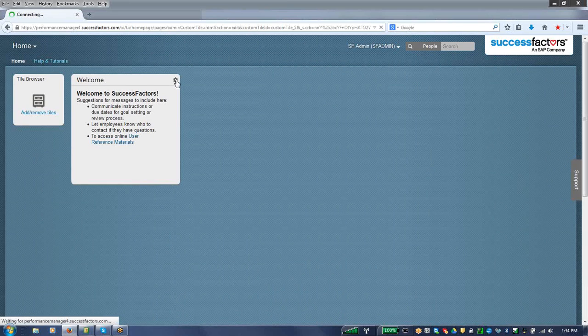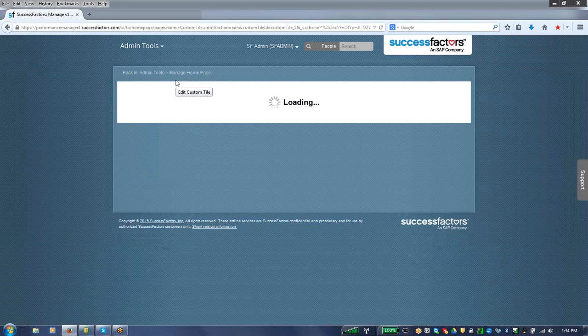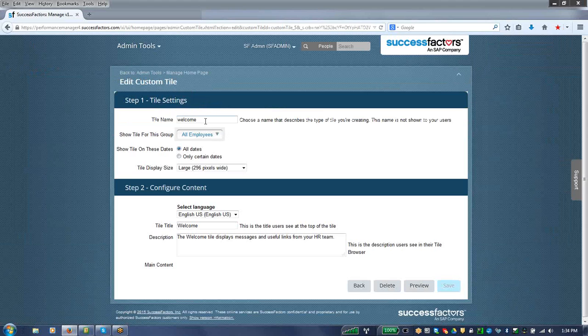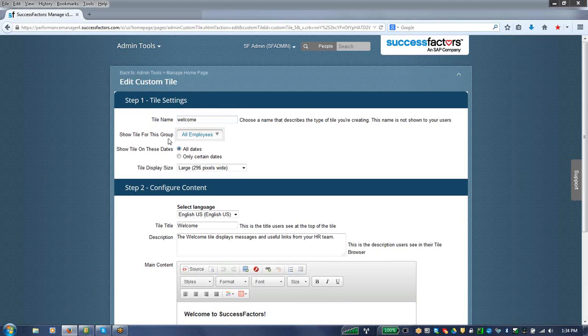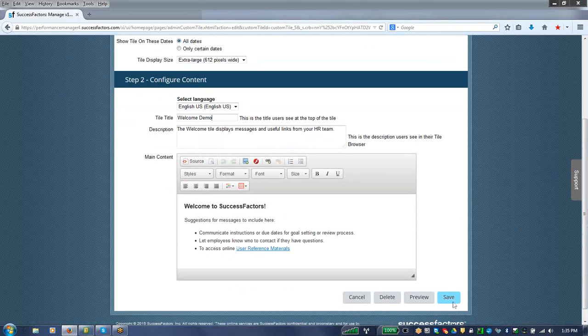I can also go back to the edit custom tile within that home page. This is my welcome tile, shown for this group, as an admin, to all employees. I can also create some groups and show this only to the groups. I can make it large, medium, or small. I can make it extra large, and I can name the title Welcome Demo, and I can give a description. I can put content within that, and then I can save it.